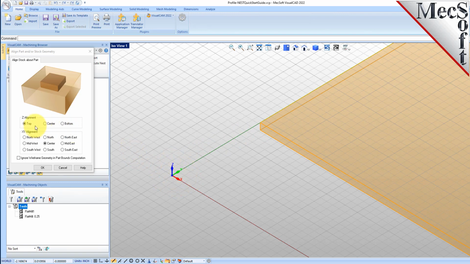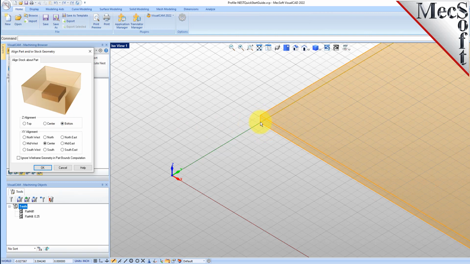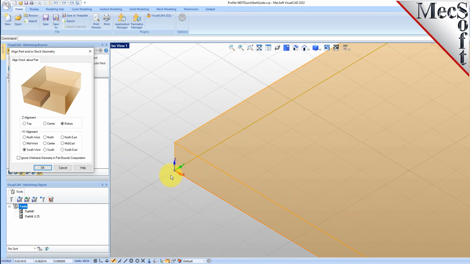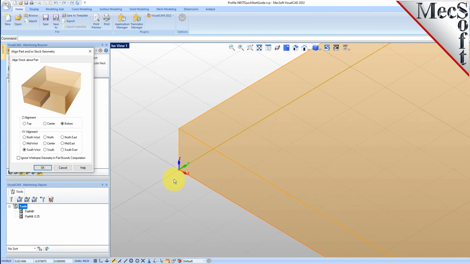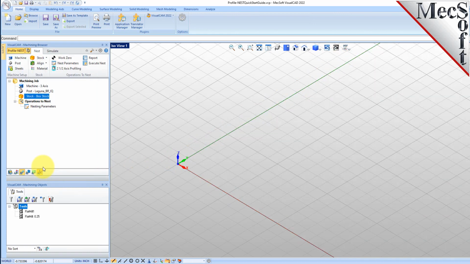So we're going to select Z alignment. We're going to pick bottom. So that moves the bottom of the sheet up to the XY plane. And then we're going to move it down to the southwest corner. So we're going to move it so the bottom left-hand corner is at 0, 0, 0, our world coordinate system, our world origin. And our setup origin happens to be at the same default location, and our sheet is located at that position. So we'll pick OK there and turn our stock back on.